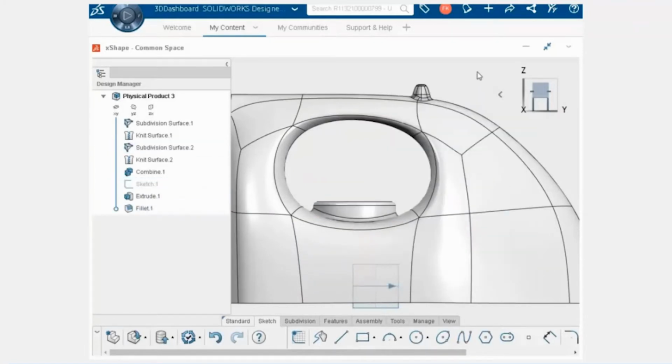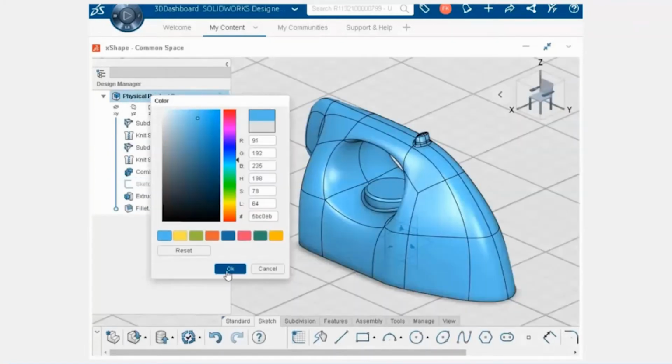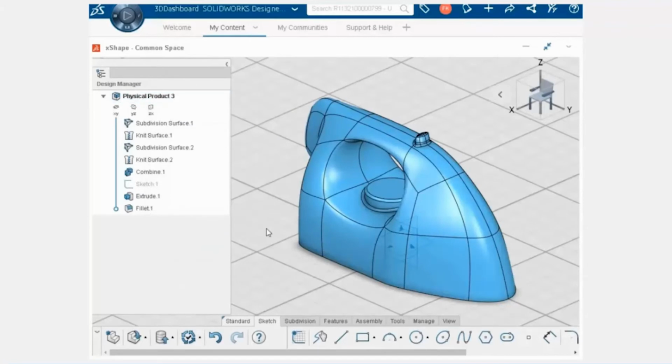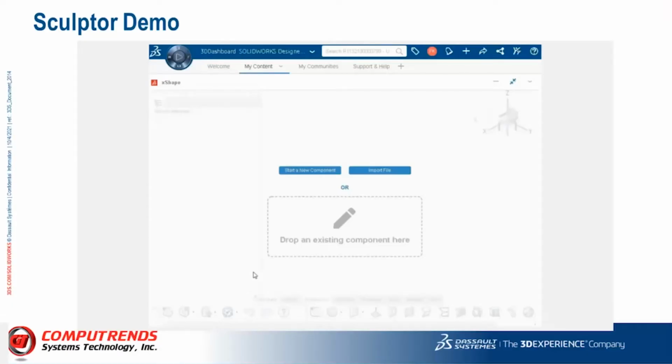You can also edit. So after that, you can add any appearance based on the required design requirement. Okay, that's the short sculpture demo.